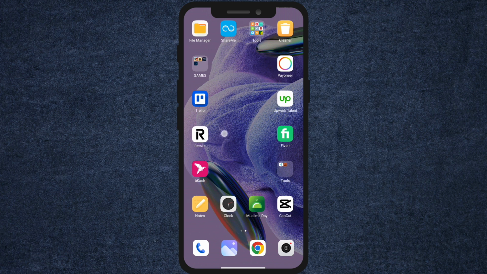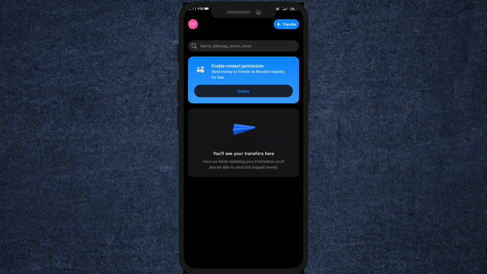If you're into cryptocurrency trading, this is a must watch. Let's dive right in. First, open the Revolut app.